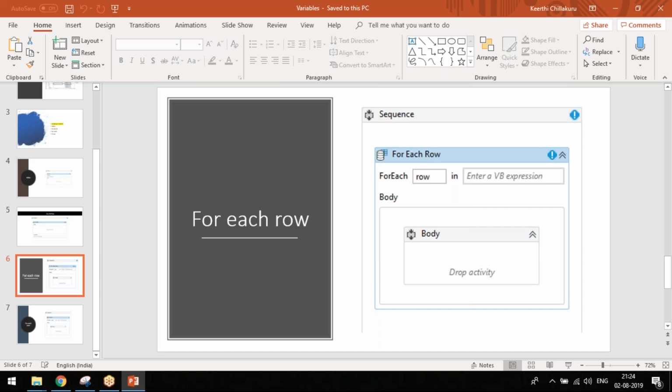So my question is, how do I iterate through a data table, or an object? I want to read those items, or write those items into an Excel or any kind of data source. How do I achieve that? There are two ways: one is For Each Row and the other is For Each Item. For Each Row is more suited to a data table or data in Excel, because it identifies each object as a row.